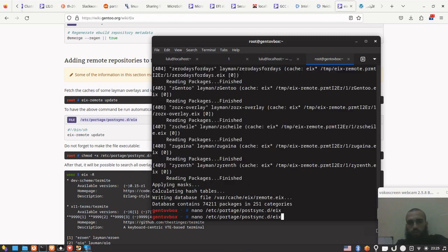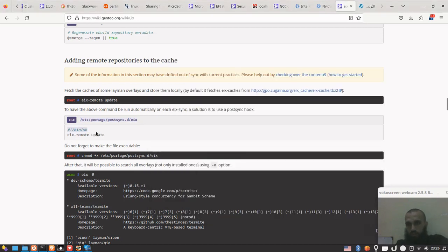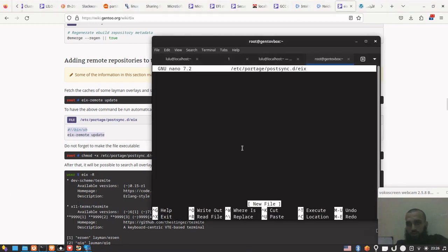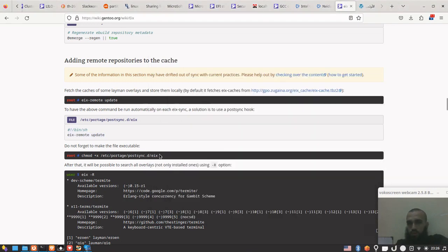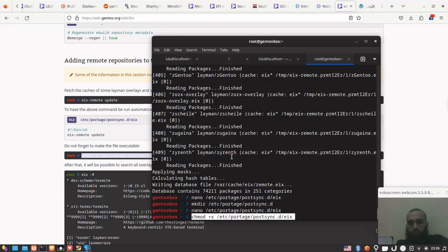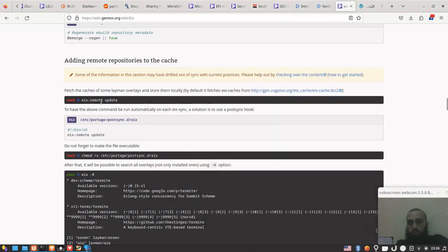Alright, so we make the folder because it complained about it, and then we go and make the file, and then we put in it this command, this piece of code, which is the same command, and it's a script. We save and exit, and then we make it executable like this. Okay, so every time we run emerge sync, the command eix-remote update is going to be automatically run.